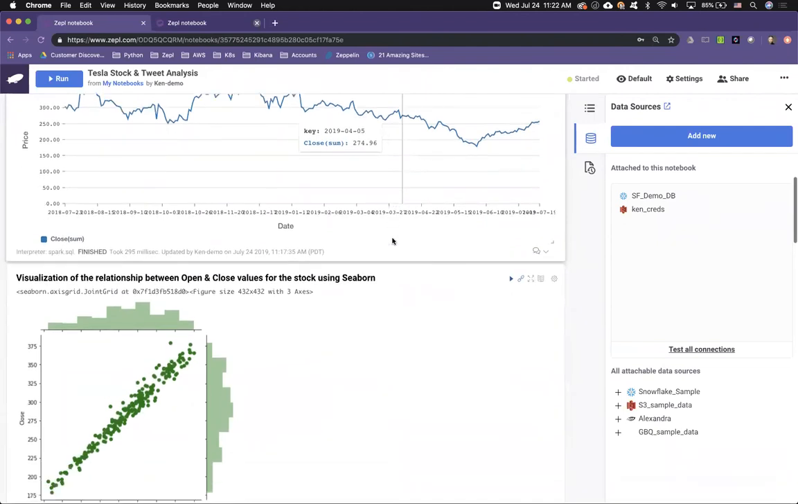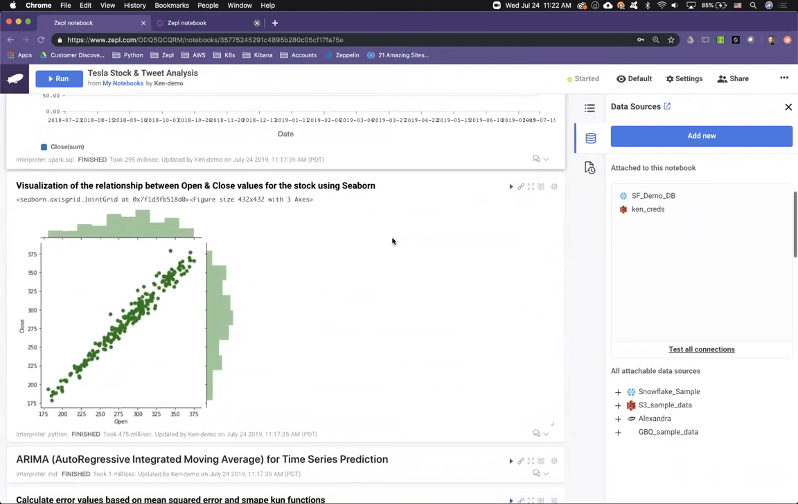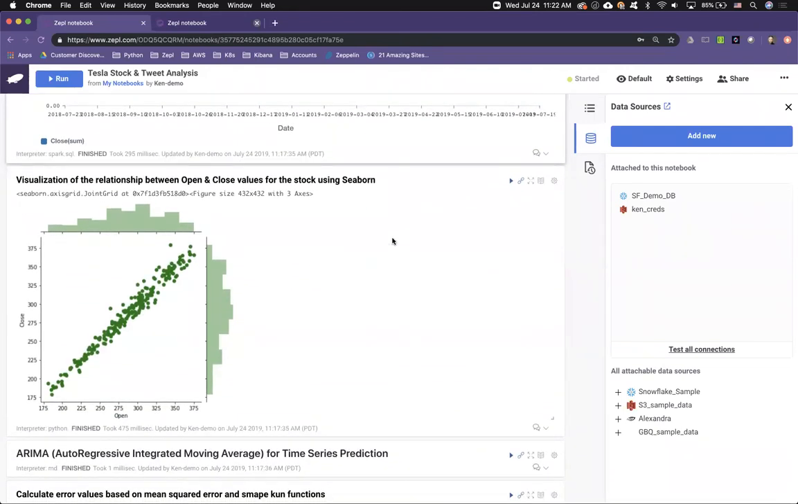Then just for the sake of show, we'll do a simple visualization of the opening versus closing value of the stock using a visualization tool called Seaborn. So you see that here, it's kind of a nice graph. This is a popular library which is used quite a lot in the field. So you can see that not only do we have our built-in visualizers that are quickly available to us, we can make use of a number of different charting and plotting libraries.